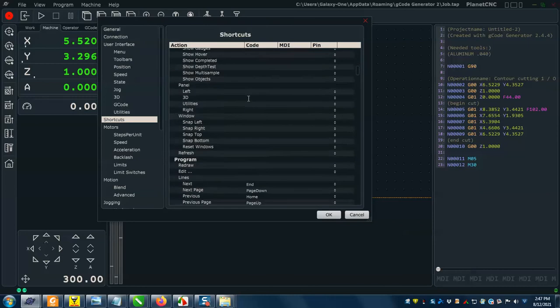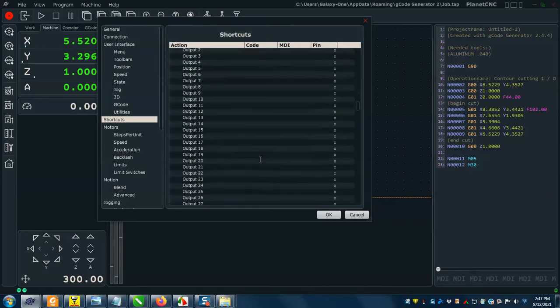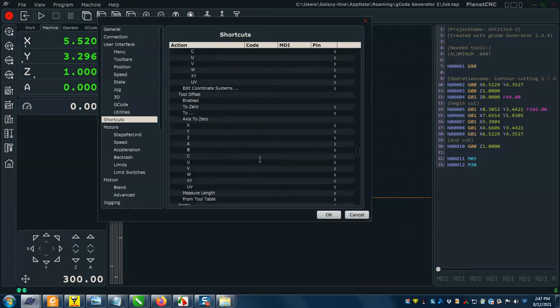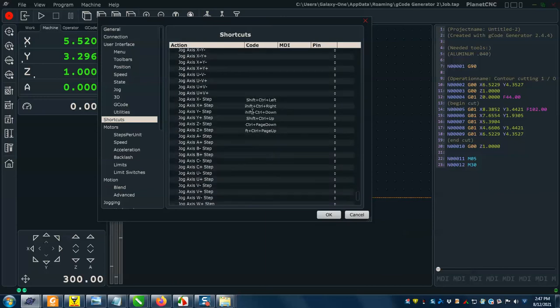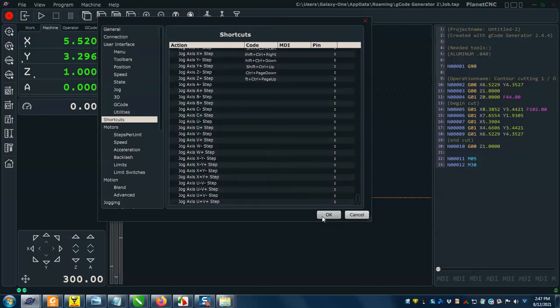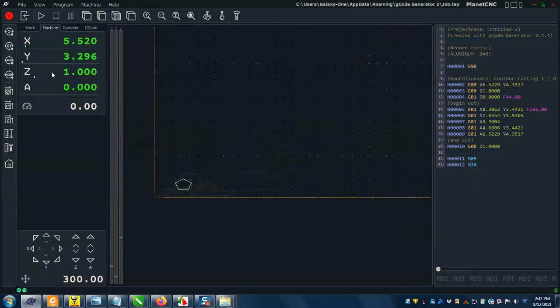What else? Control K. Yeah, if you don't know, you can control your router table by using the arrow keys, but you have to press Control. So you can see right here, you can jog your machine using this. So I definitely recommend you come around here and add your shortcuts to customize your machine. Another really cool one is I put Control H for home, in order to create the XY home. Whoops, sorry, my machine's off right now. I need to turn it on.